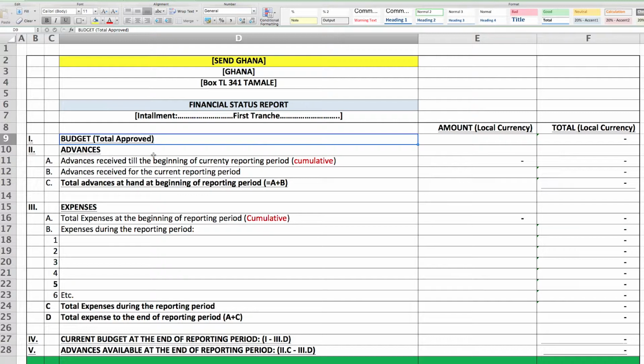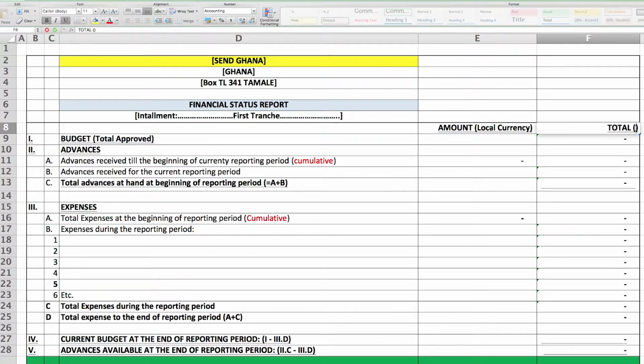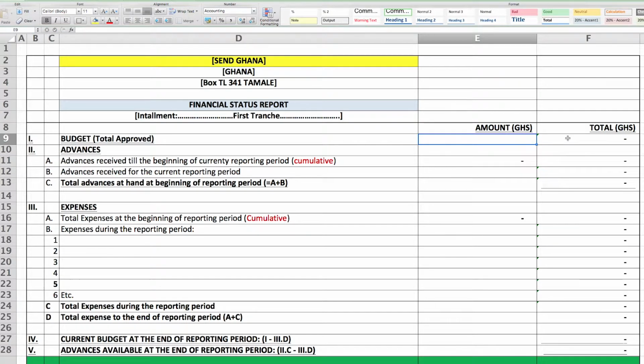Then when you come down, we have budget total approved. From the contract document, when you go to the budget column of the contract, you see the total budget for the agreement. You type it there in your local currency. So here we put into brackets Ghana cedi. Then the total column too, we put Ghana cedi there. So what was the budget? You look at your service agreement and pick it from there.